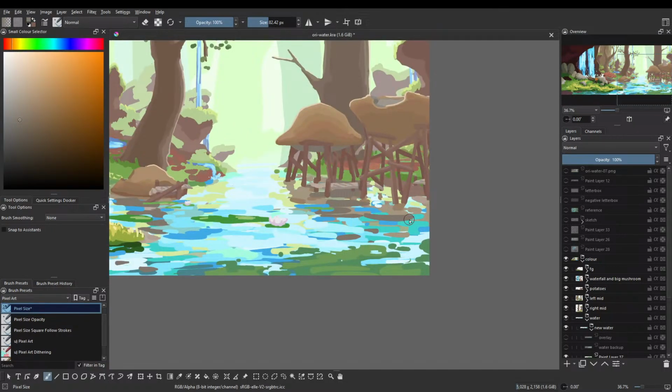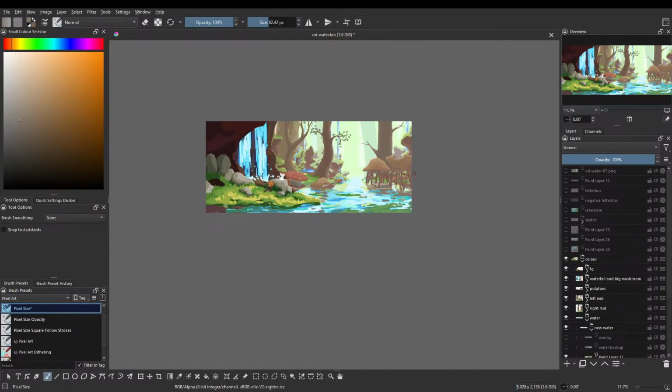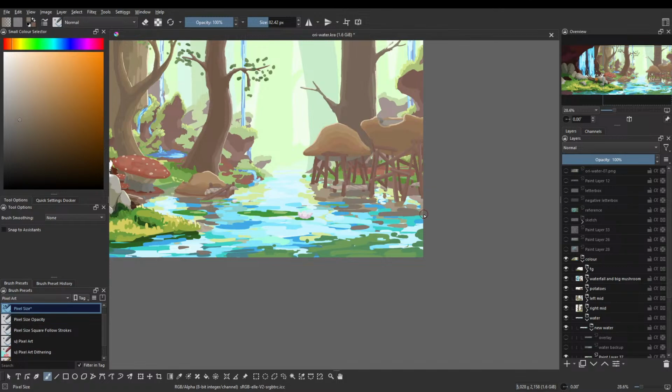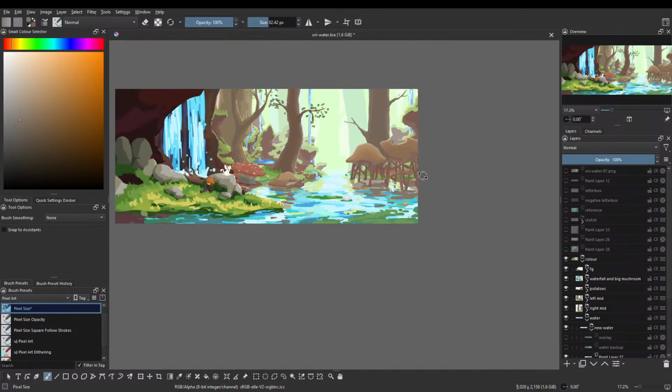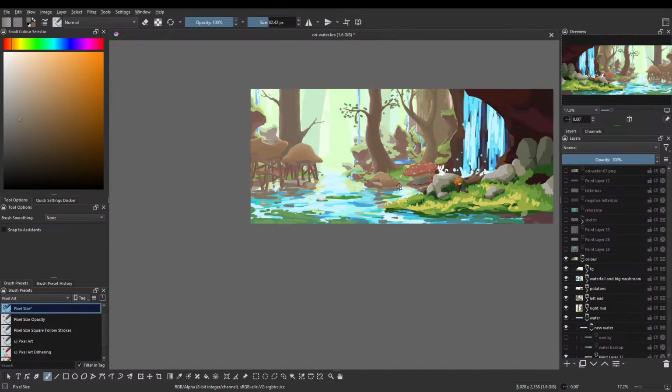Which I could maybe clean up a little bit. By clean up, I mean introduce a couple blobs of this darker brown and hope that is enough to look good. That was the plan. Kinda works. It kinda works.